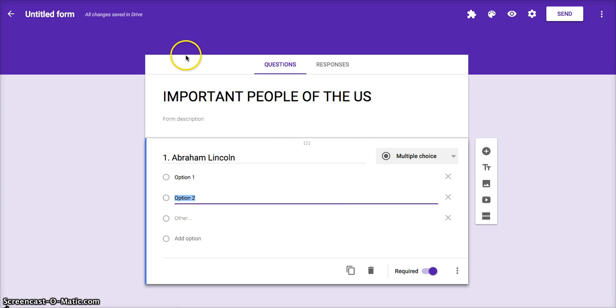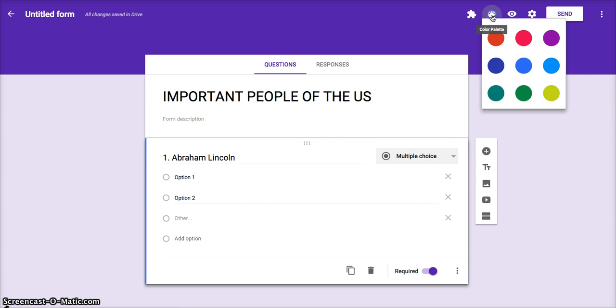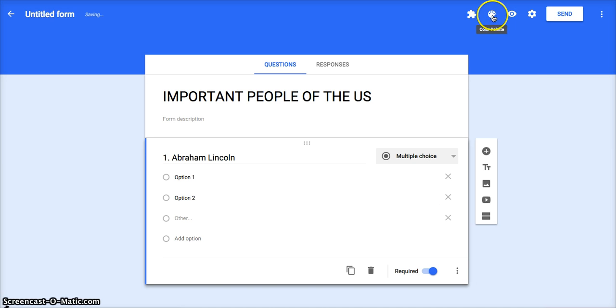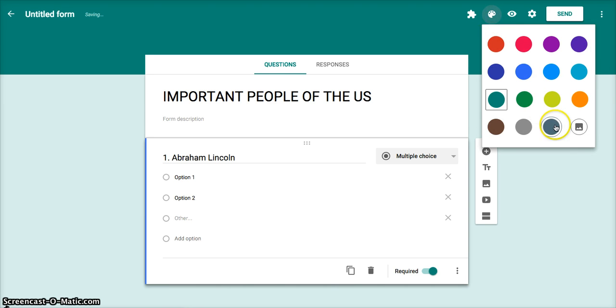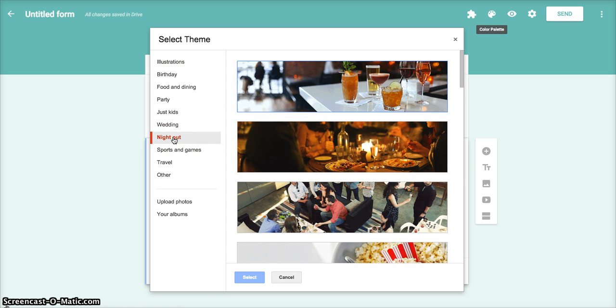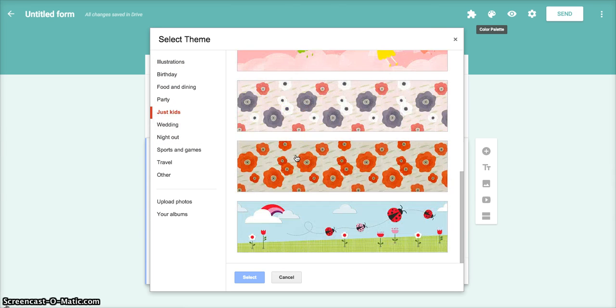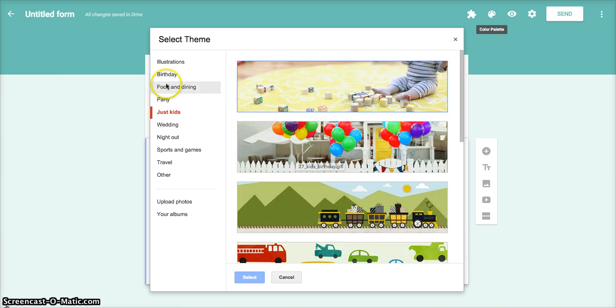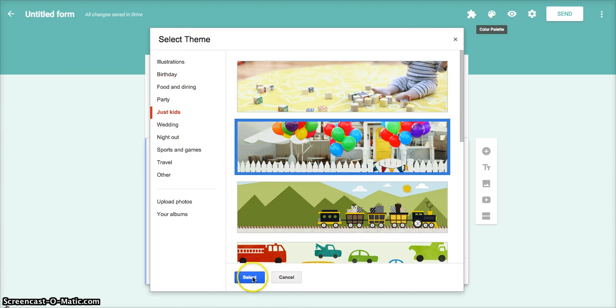Now by default it gives you this purple theme. If you want to change that, you have a color palette. You can click that and change the color. Or if you want to go to more of a theme, go down to this option, which calls up some themes for you. Maybe like the theme of night out. That doesn't really go with ours. Maybe you want to go for just for kids. Whatever your choice is, you can look through these and pick one. When you find one, click and then go select. Or you can do photos from your own stuff.